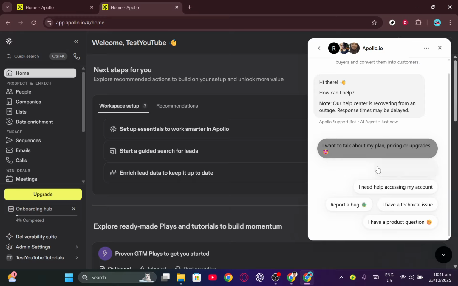After writing your message, double-check everything for clarity and completeness, then go ahead and click the Send button. From there, the apollo.io support team will receive your message and typically respond within a reasonable time frame. It might take a few minutes or a couple of hours, so patience is key.